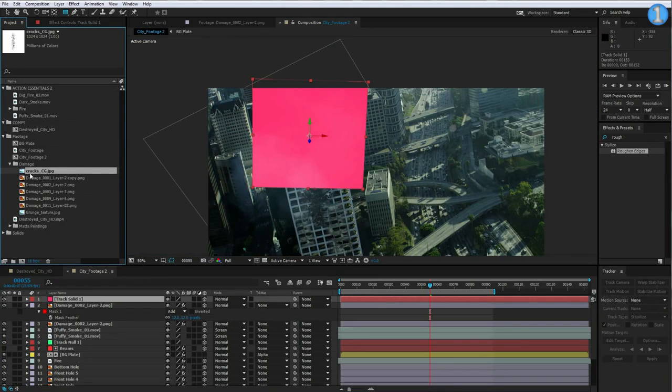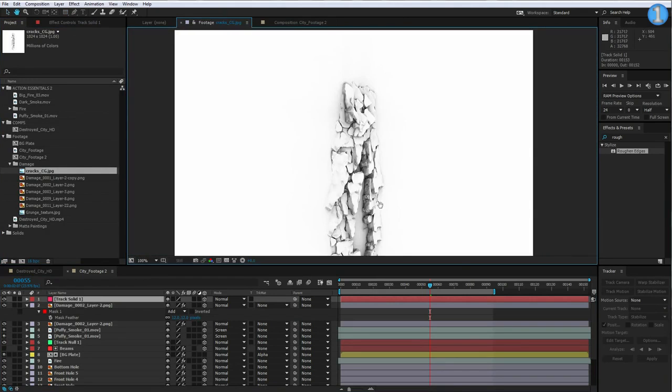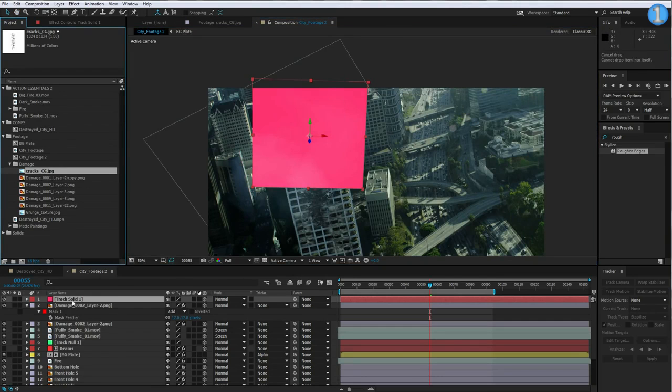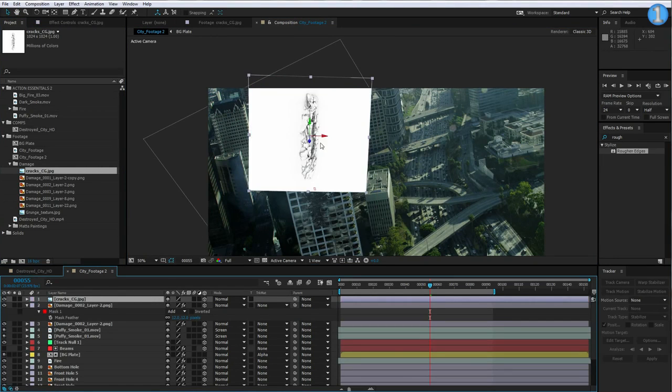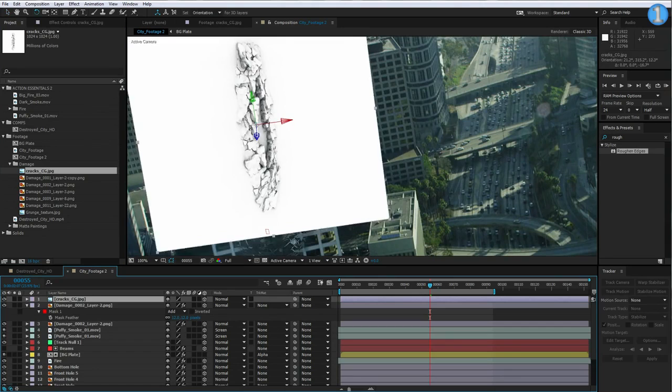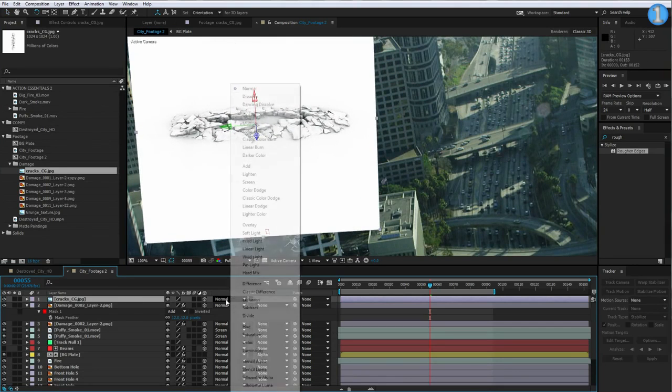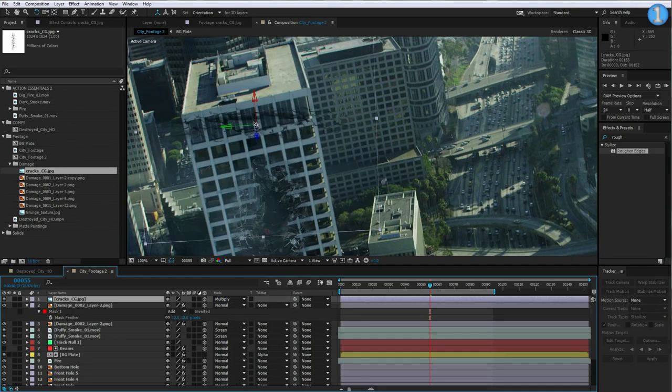So you remember we made this other one on top here. This is another fun trick. So I've got this CG crack element. So it's just kind of like an ambient occlusion pass of some cracks. And what I can do is with that layer selected, I can hold down Alt, drop it on there, switches it out, and then I'll rotate it. Then I'll change the transfer mode to multiply.